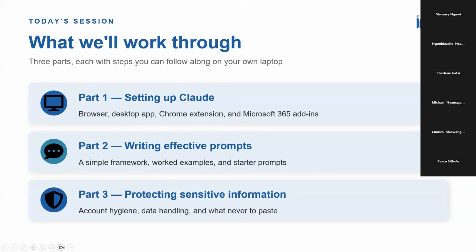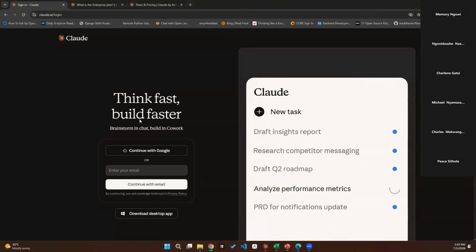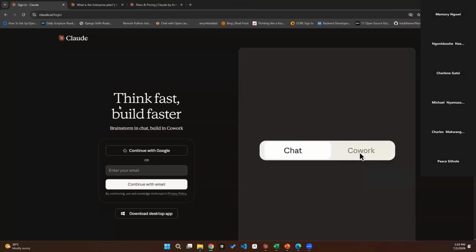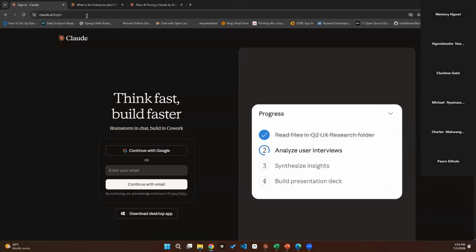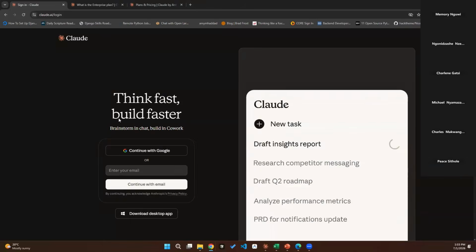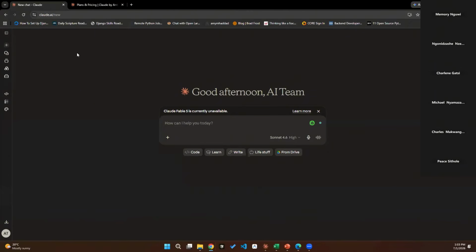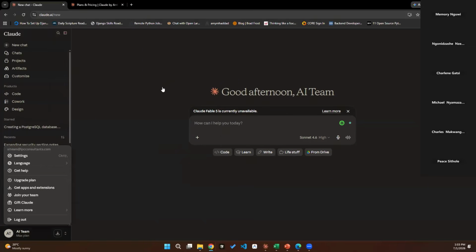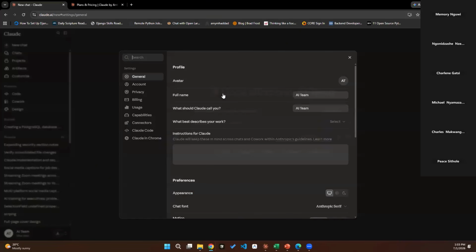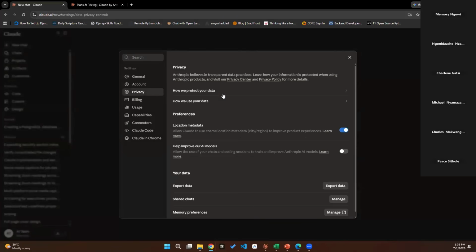Okay, so we're just going to start with the basic setup, which is the browser, the desktop app, the Chrome extension, and then the Microsoft 365 add-ins, right? So when you go to the Claude website and log in, you come across this page where you have to enter your email. Once you have entered your email, it will send you a link, and then you click that link, and it brings you back. It would have logged you in, so you would be inside Claude. Just a few things that you need to set up whilst you are on this page would be to go down to your account, then settings, and then privacy. I'm going to speak about privacy and data protection a little bit more in depth just after the setup.